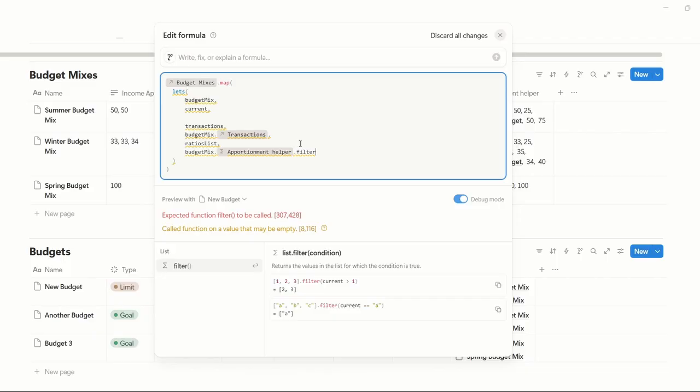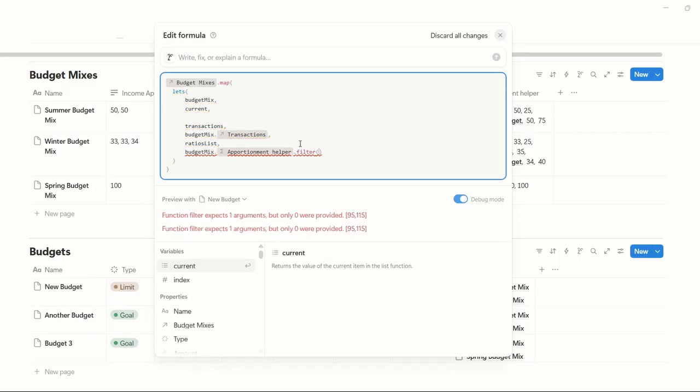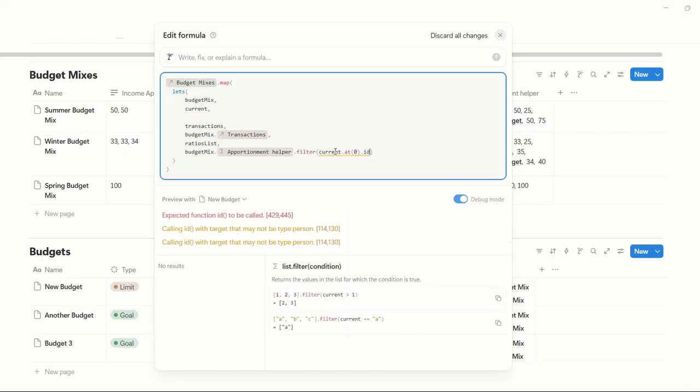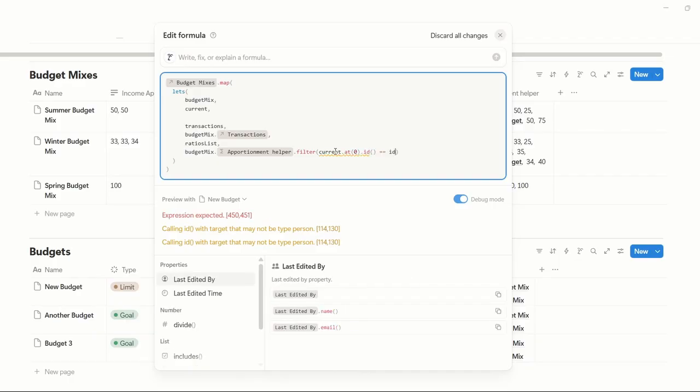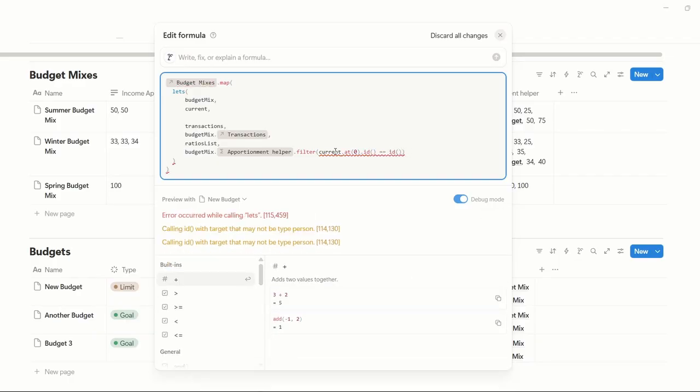So we are going to ask the budget mix to only return inside. The apportionment list helper is a list, and we are going to filter that list. Each item is a sublist. We're going to filter the list of sublists only if the current dot first value on the list is the current page. So every page has its own ID property, and you can call the ID property here also. If it's the same ID, you only want that list. And once we have a filtered list, this is our ratios list.